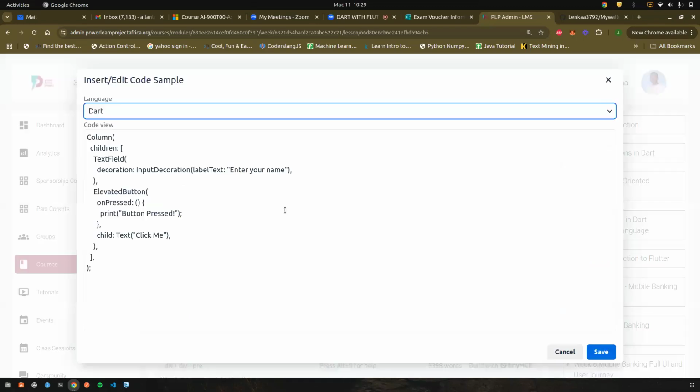Have a look. Just have a look. So the column, we have a column. We put everything in a column. Then the children of a column is that we have a text field.